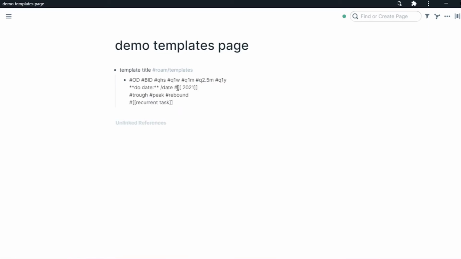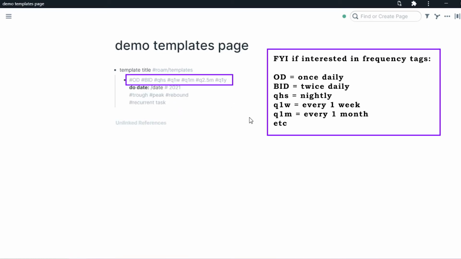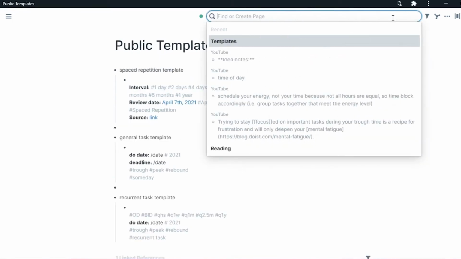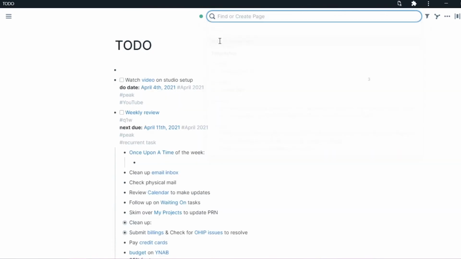These don't have a deadline section, and I like to have a frequency tag just for my own reference. And when you've completed it, you just change the due date instead of ticking it off. Now let's see how some of these tags help to filter only the tasks that I want to see.